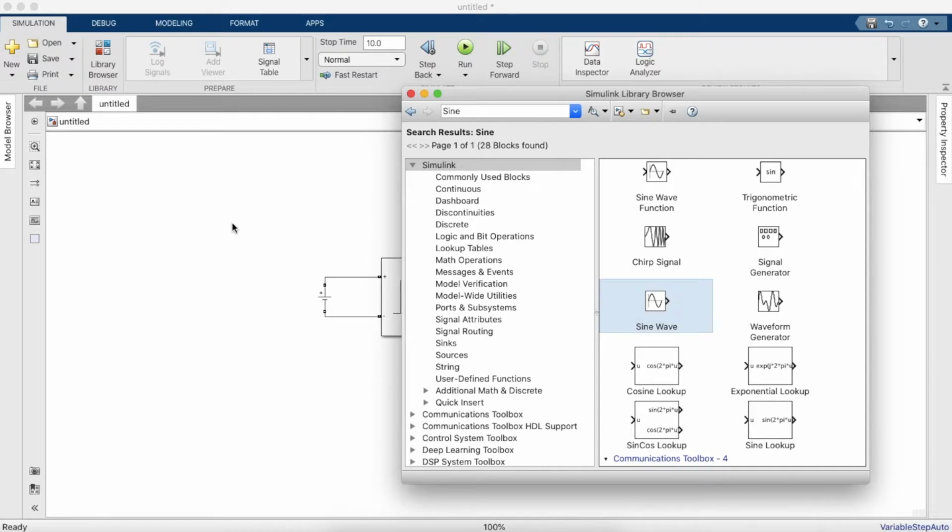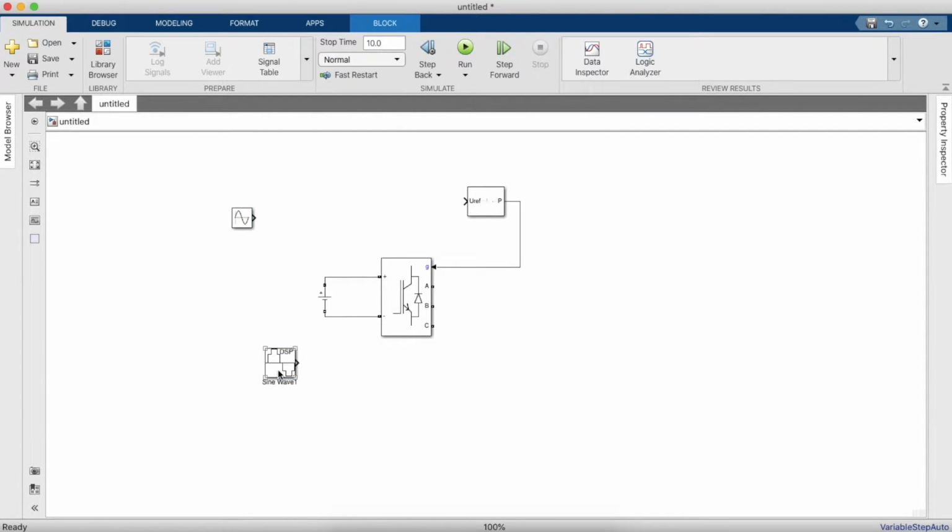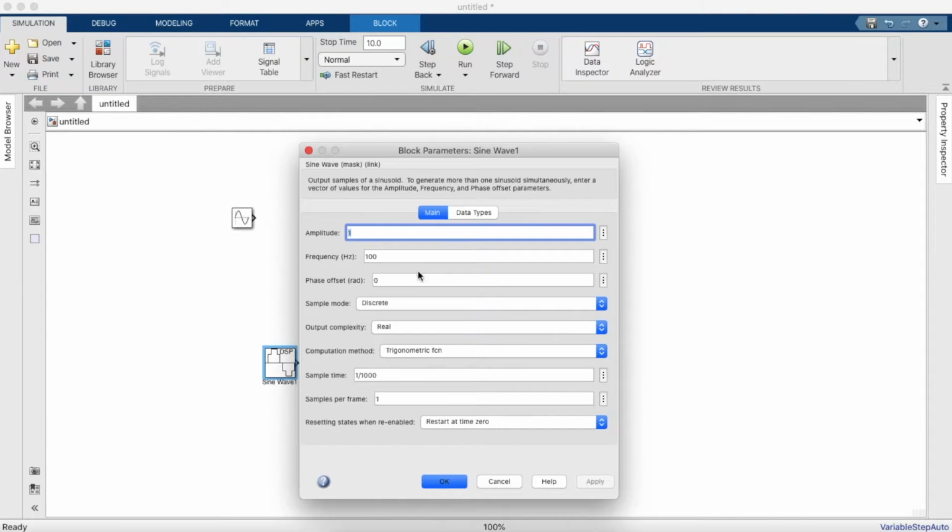So we'll take a sine wave generator. Actually, we won't be needing this sine wave generator. So let's take the sine wave and we'll keep the amplitude as 1, and we'll make the frequency 50 Hertz. And yeah, the phase delay will actually be 0, and we'll set the sampling time to T sampling.